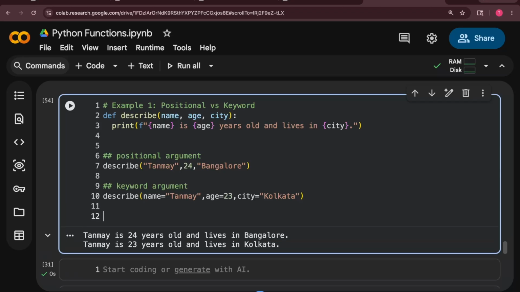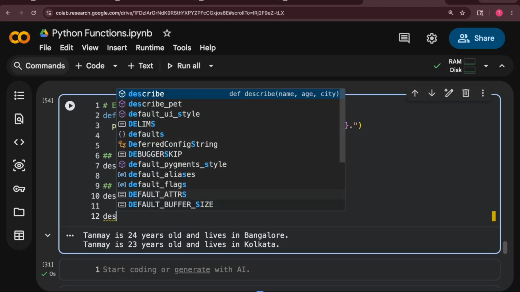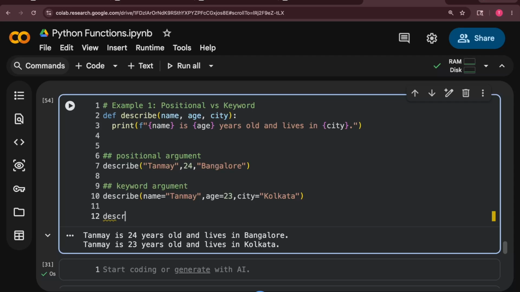Now if I want, I can call like this also. Since in keyword argument position does not matter, I can do it like this. I am saying age equals 22, name equals, let's say, Raja, and let's say city equals maybe NY.